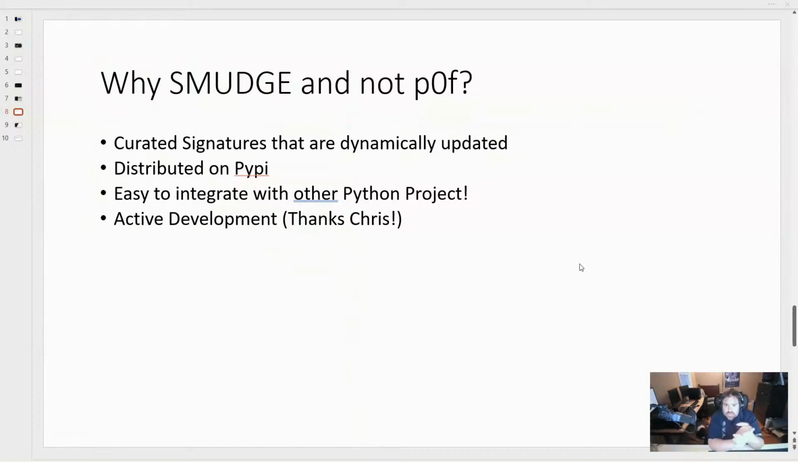But p0f isn't a bad tool. It's just not being updated frequently. The signatures are in text files, which makes reading them a little bit slower. SMUDGE uses a database technology and makes it significantly faster to read. And it's easy to integrate in other Python projects.